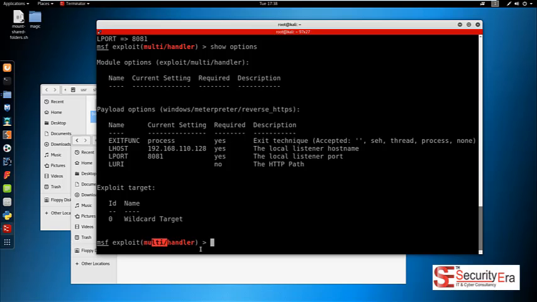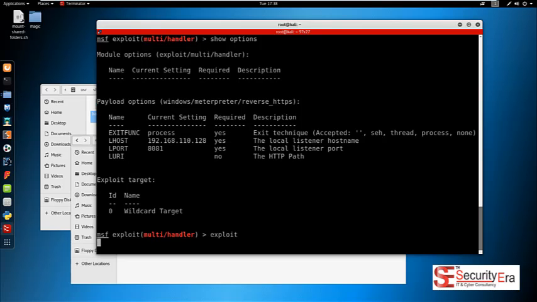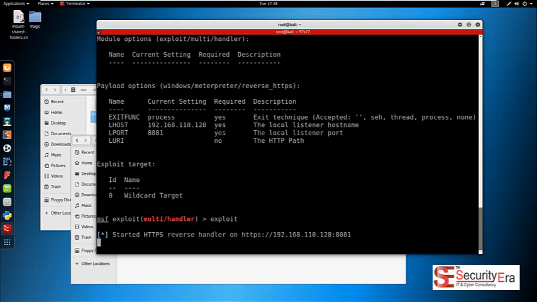Then all we need to do now is actually listen for a connection. So make sure you're still in multi-handler and then type exploit. Click enter. It's going to run. It's going to start the HTTPS reverse handler on the same port and the same IP address, as you can see here. Then it opens the port and now it's listening.